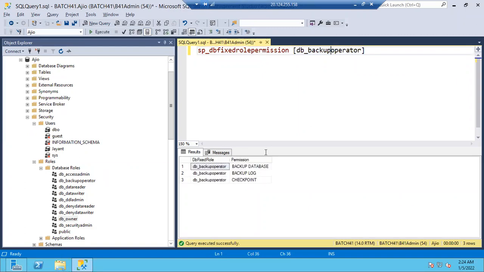Take backups. Yes, very good. A member of this can take the database backup, database log backup, and checkpoint. Okay. Database backup, database log backup, checkpoint. What is checkpoint, guys? I hope we discussed checkpoint.